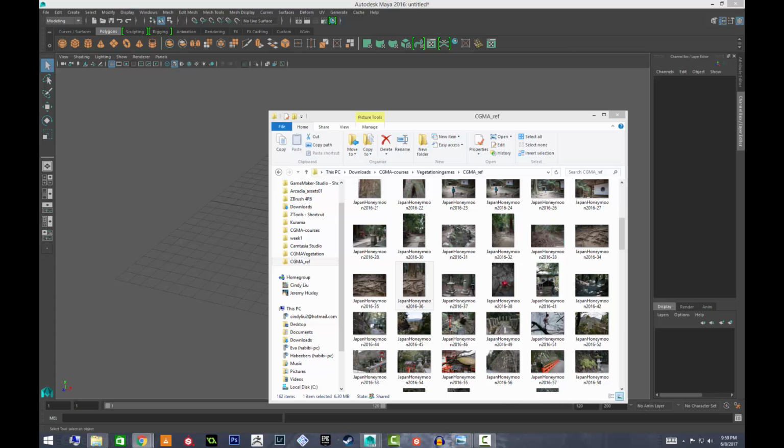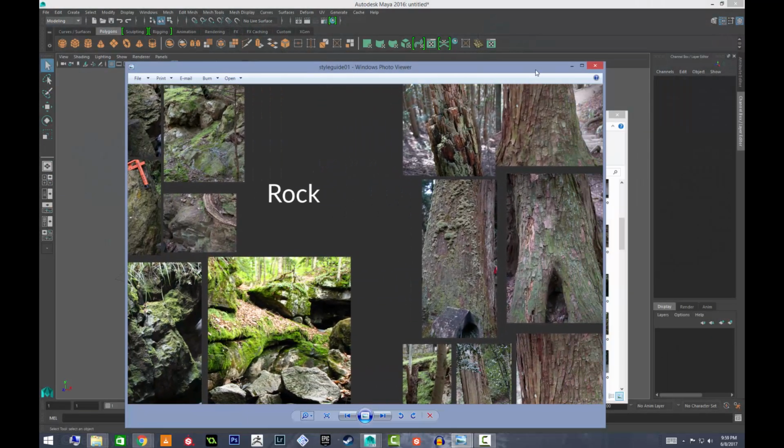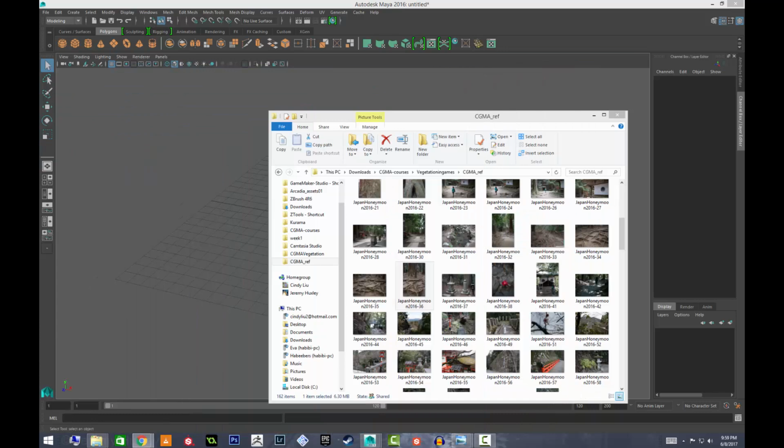Just gonna see if there's anything else in the reference I want to check one last time. Looking at my style guide. Okay, now that we have a good idea, let's create our trees in Maya.